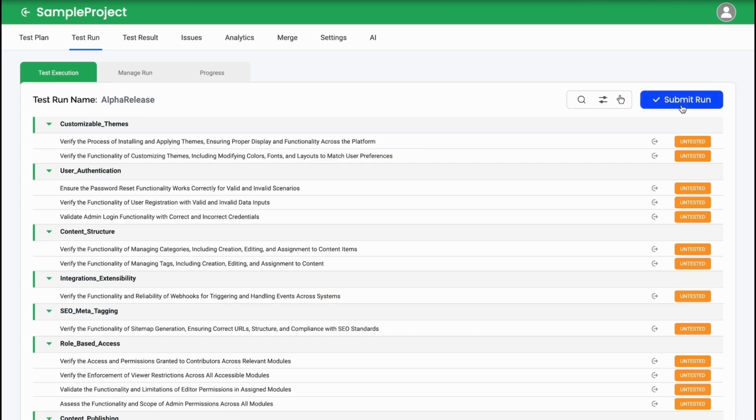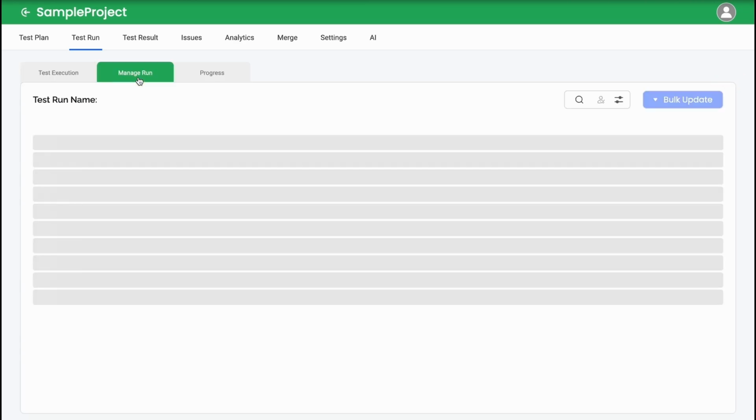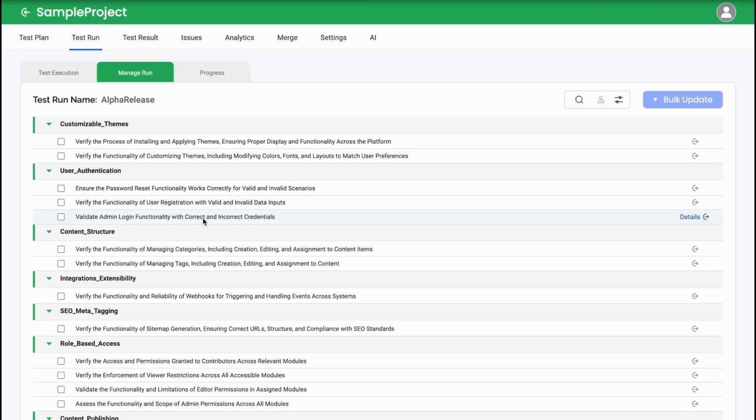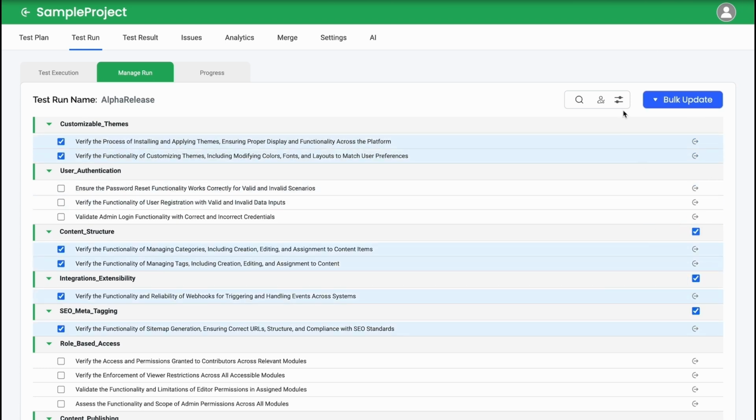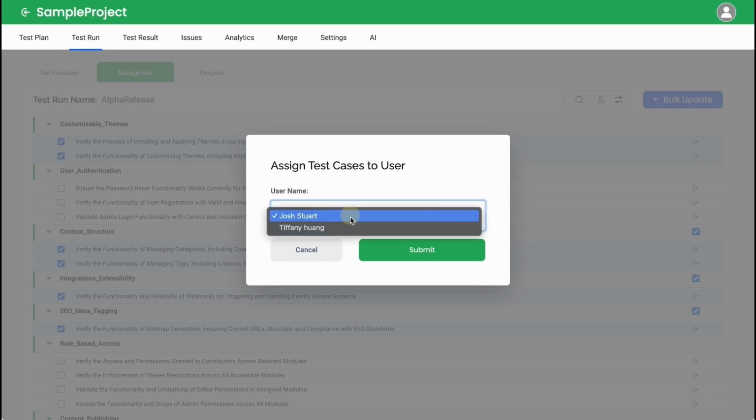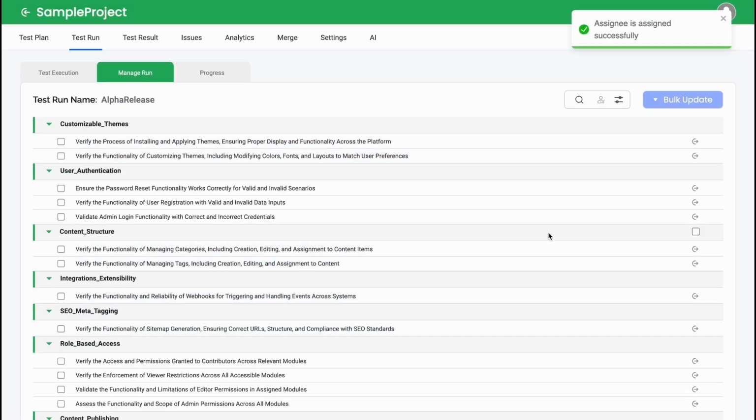The Manage Run tab lets admins assign test cases or suites to team members. To do this, just select the ones you want to assign. Click the Assign icon, pick a team member from the drop-down, and click Assign. The test cases will be assigned right away.